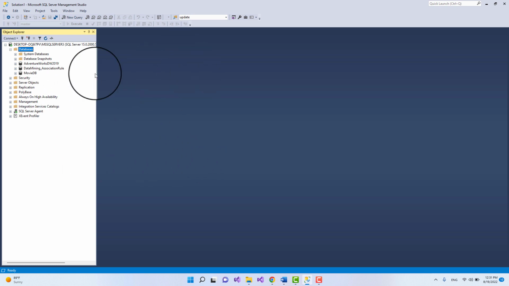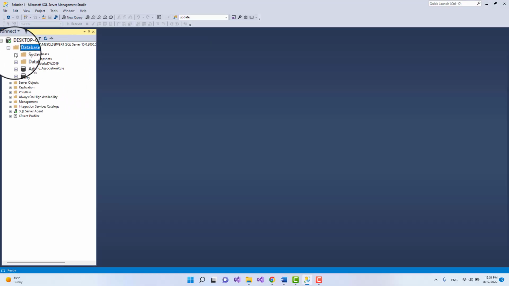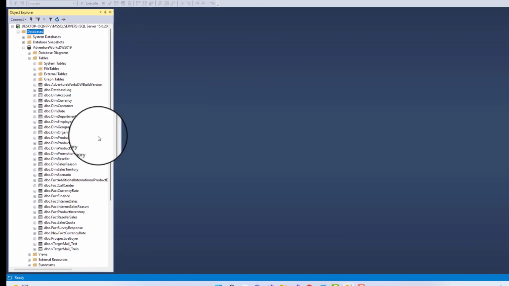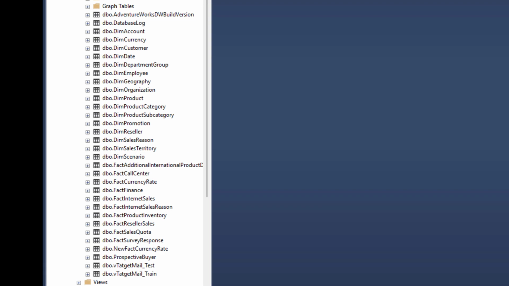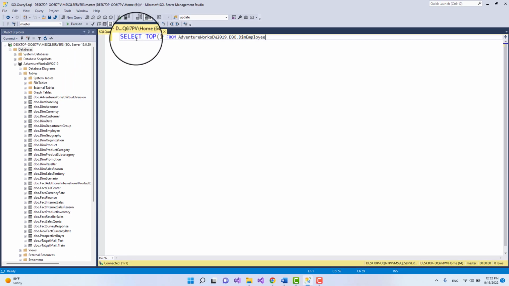Here you see the SSMS environment, which has been installed on the SQL Server. Now you see here that we're graphically seeing the database. I can see the tables in this database if I click here. Here, I can open a new query and type the T-SQL commands.